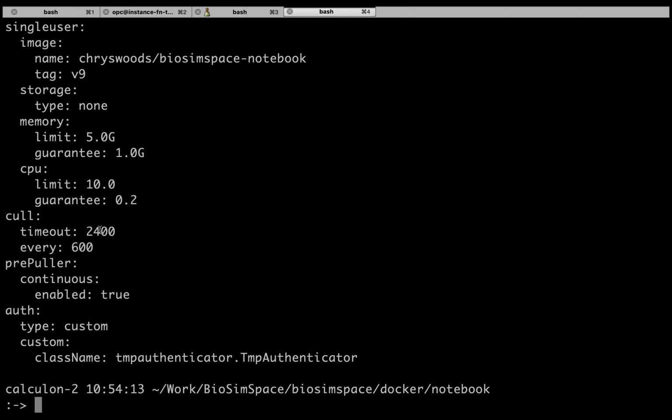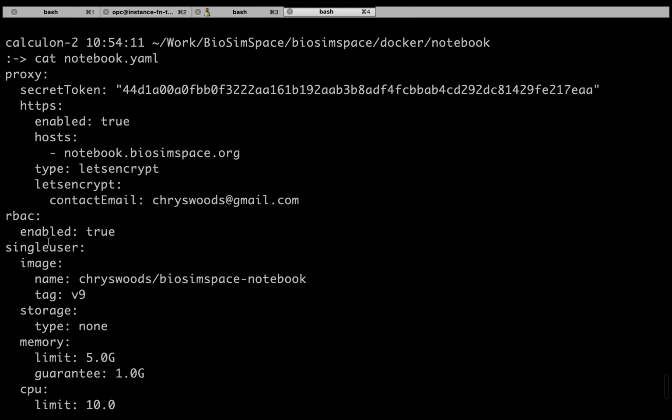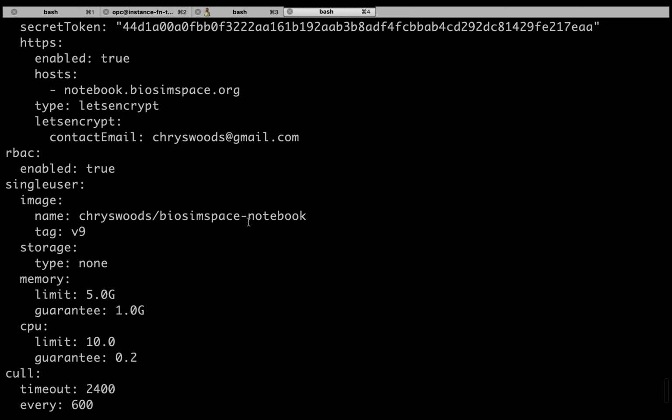Here we're timing out after 2400 seconds. This is when it will kill the pod after no information. That's providing us with the temporary login, so we don't have to do anything. And this here is where we're basically setting up HTTPS. Okay. And then obviously this bit we're choosing the actual image to use.